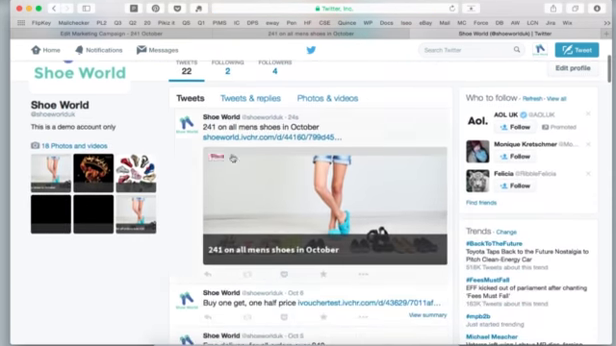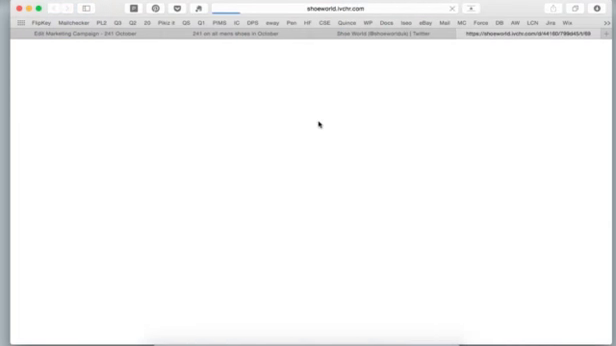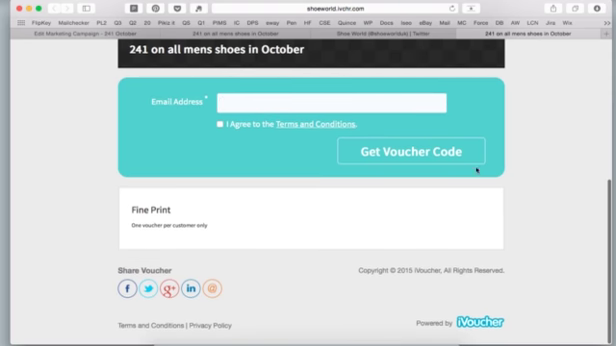And here it is. So it's tweeted 2 for 1 on men's shoes. It appeared 24 seconds ago, so actually this one went through really quickly. It's got the link and it's got the image. So this is now a really engaging tweet for your followers. It gives them a way to directly engage with you, to get that voucher code and to come and buy something from your company. If they click on that link, it opens up the claim page again that we looked at, and they're able to put their email address in and claim your voucher.